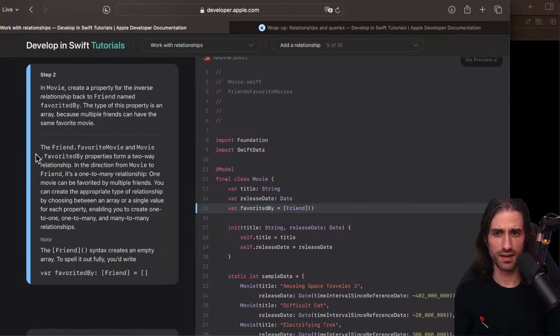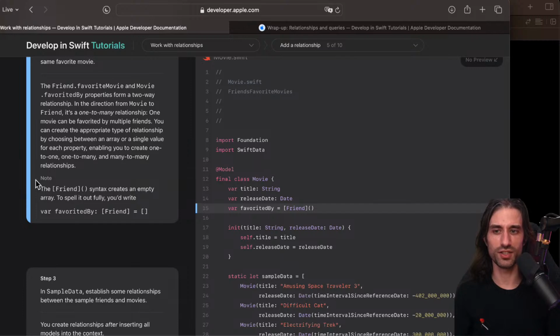So what do they say here? They say that the friend favoriteMovie and movie favoritedBy properties form a two-way relationship. In the direction from movie to friend, it's a one-to-many relationship. One movie can be favorited by multiple friends. You can create the appropriate type of relationship by choosing between an array or a single value for each property. So actually, what I was saying just before, enabling you to create one-to-one, one-to-many, and many-to-many relationships.